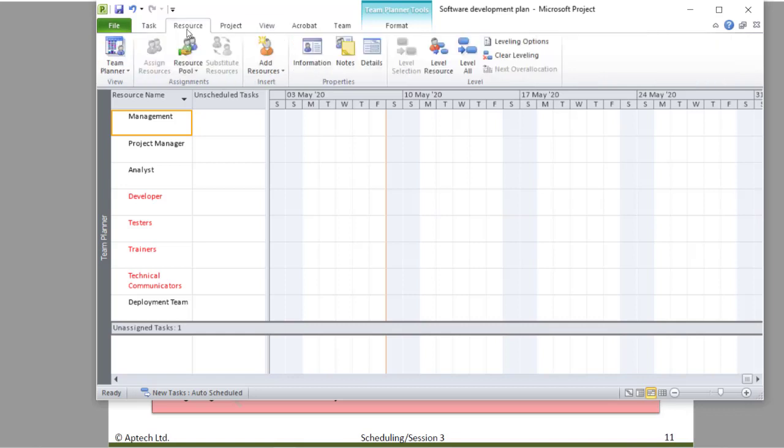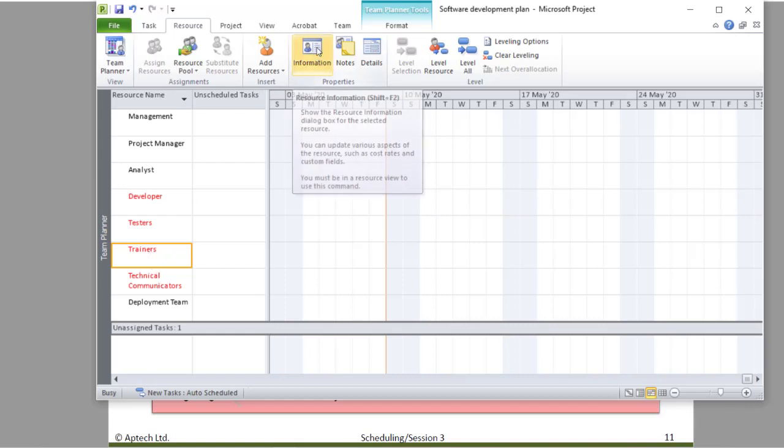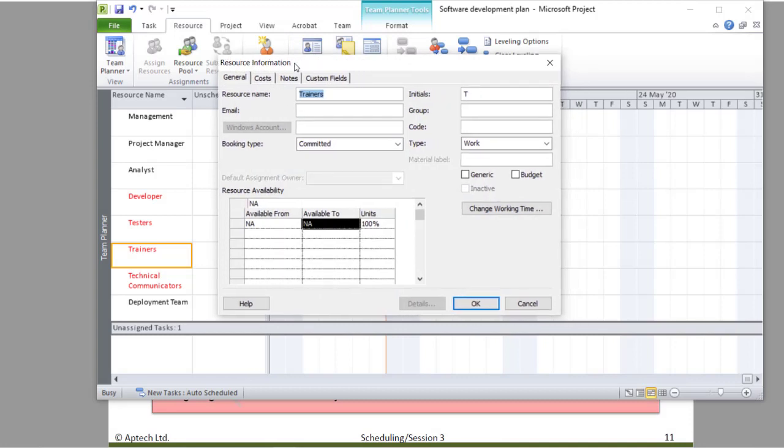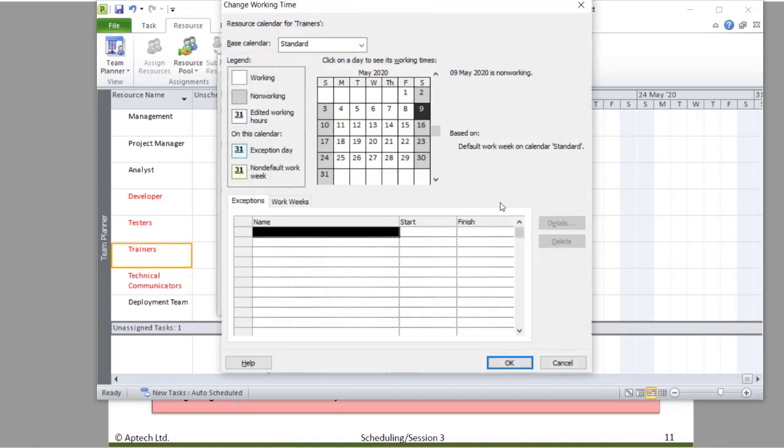Then from here, we want to view information maybe about a certain group of resources. We could maybe have developers, testers, or trainers. We want maybe the training to be conducted on a given time. So to do this, what you'll do is click on information. Then from here, in the general tab, make sure you click on change working time.